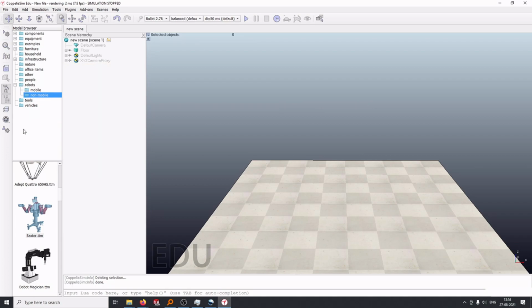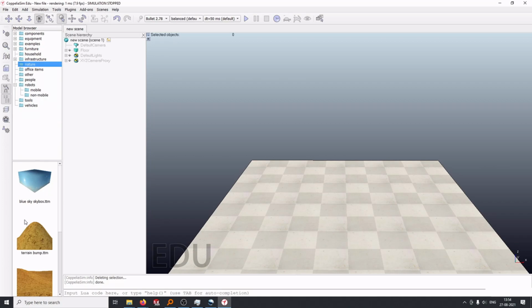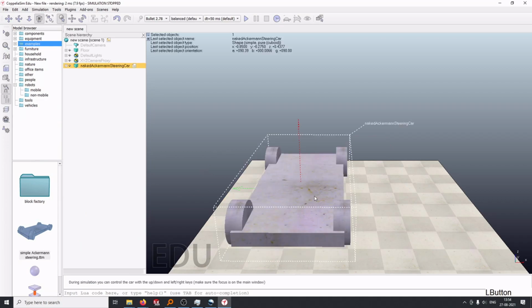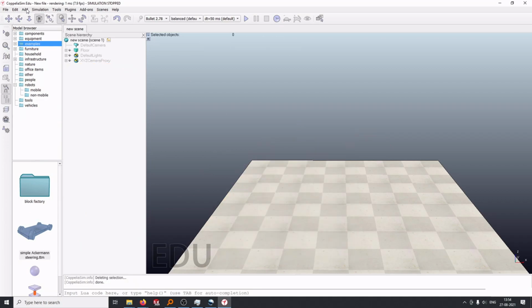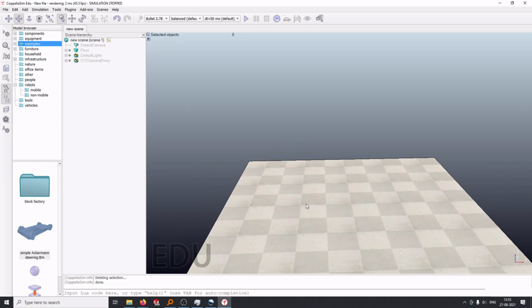There are basically different models, which are like libraries, I think. Like there are ready-made things which we can add. Okay, cool. So now we see there's a file menu over here. There's panning. Okay, there are different tools.